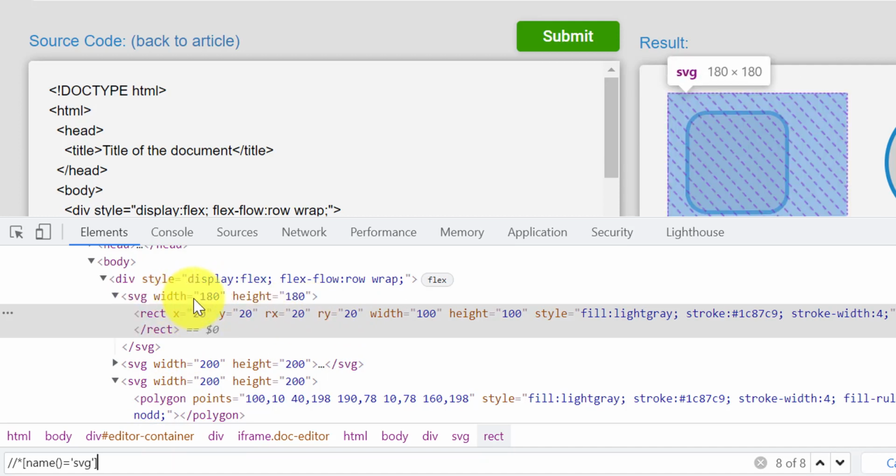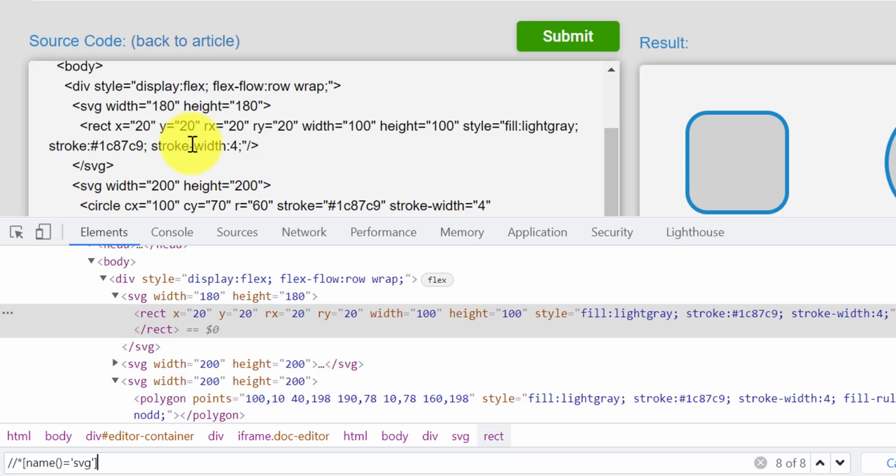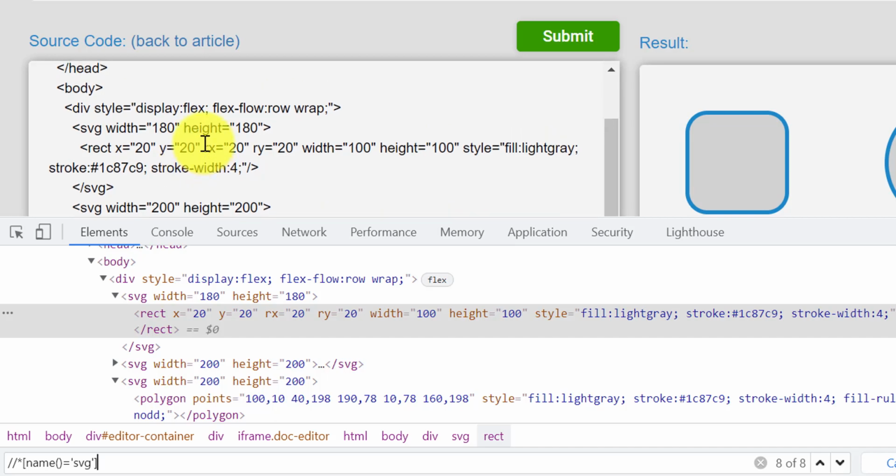Currently for this square or circle, we do not have any other attribute, any class or any ID. They are not provided anything here. So maybe I can go to this rectangle directly. If you want to go from this SVG to rectangle, how can you go?